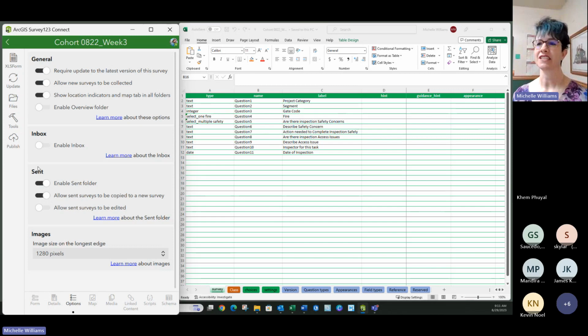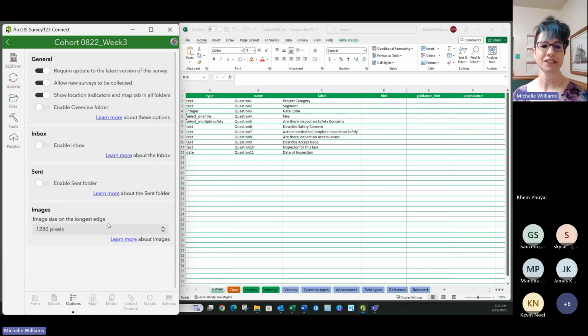And then sent folder and inbox folder. I always turn the sent folder off because it's a little confusing. When I turn the inbox on, anything in their sent folder will never come down from the cloud. So I always turn the sent folder off because I always use the inbox. So hopefully that will help you.